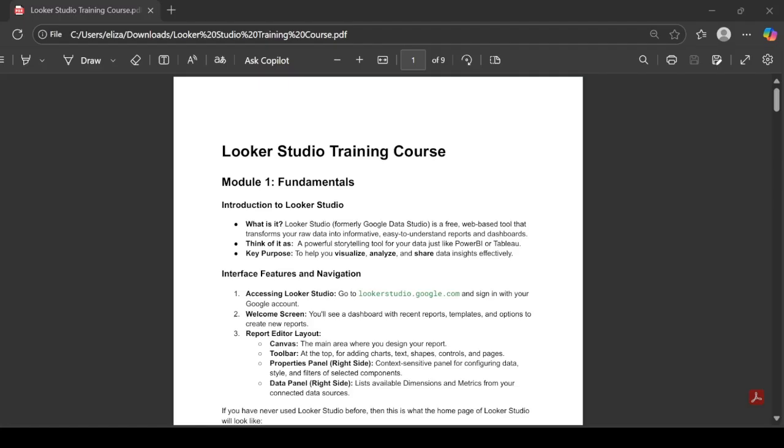This training will be divided into 3 sections. And today's session will serve as our introduction to Lucas Studio, where we will cover what Lucas Studio is, how to log in and access the platform, how to create your first report, how to connect data sources, and finally, we will review the Lucas Studio interface. And I believe that by the end of this session, you should feel confident navigating through Lucas Studio and setting up a basic report. Okay, let's get to it.